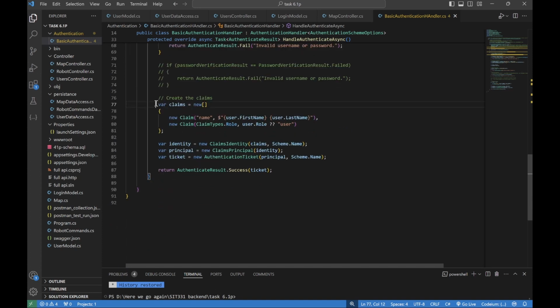Next, the lines 77 to line number 83. This line creates a new ClaimsIdentity object named identity. A ClaimsIdentity represents a user's identity and contains a collection of claims. Here the claims array created earlier is used and scheme.Name is used as the identifier.